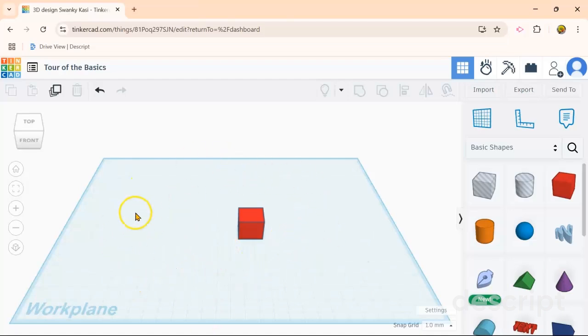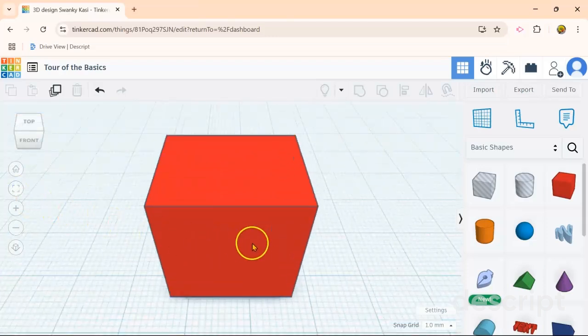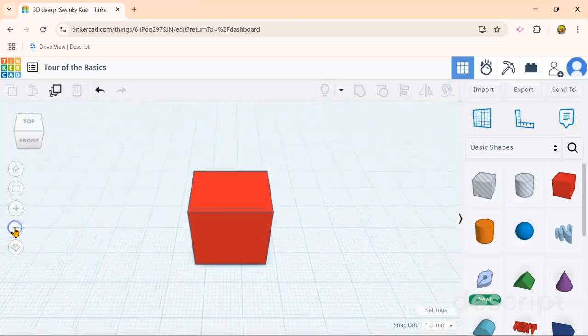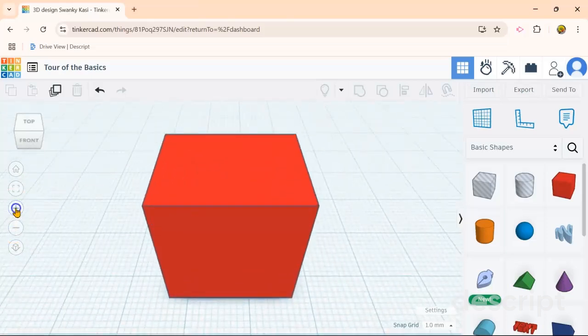So if you get things twisted around, you just click the home, it'll put it right back here. The other option here is the fit view, which if you click on that, it's going to bring whatever you're looking at right up into the middle of your field of view here on the screen. Okay. We can zoom in and zoom out using the plus and minus buttons here.